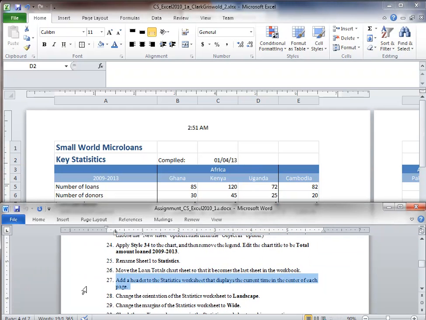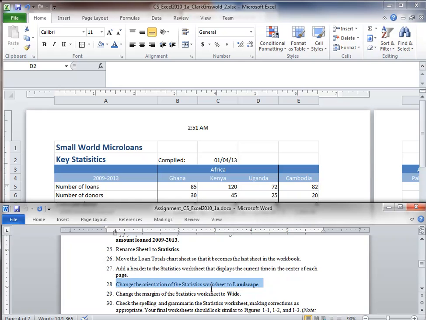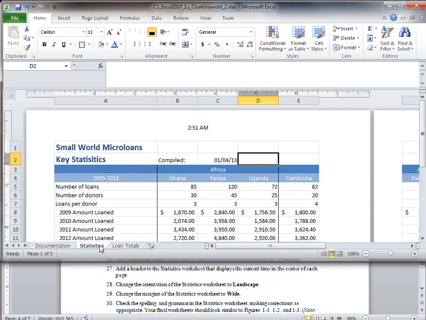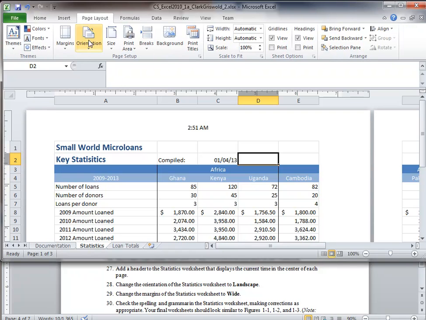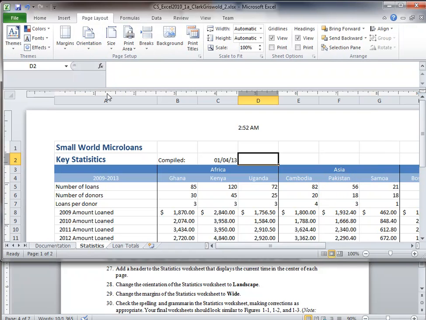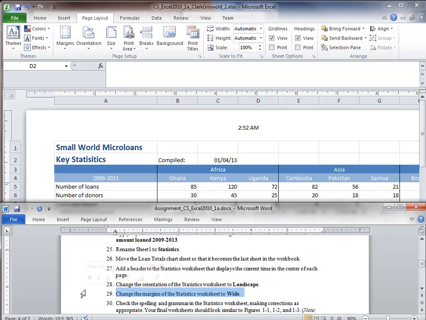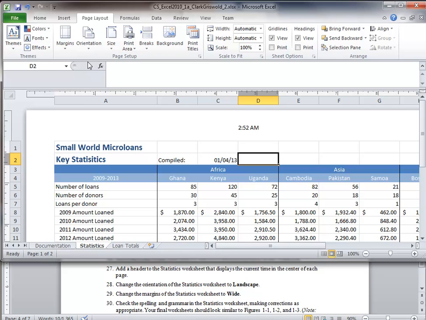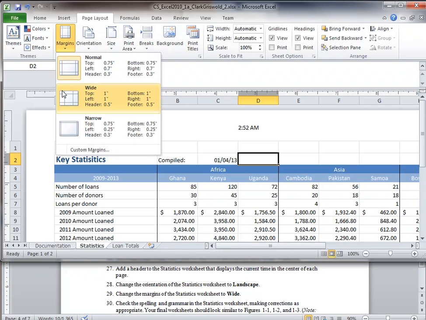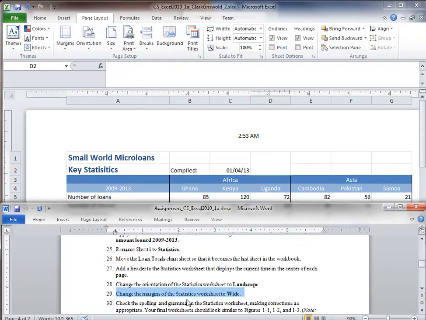So we've added the header. We're ready to change the orientation of the statistics worksheet to be landscape. So here's the statistics worksheet, the page layout orientation. Make this landscape. Change the margins of the statistics worksheet to be wide. So I'm on the statistics worksheet. I want the margins, instead of normal, I'm going to make it wide.